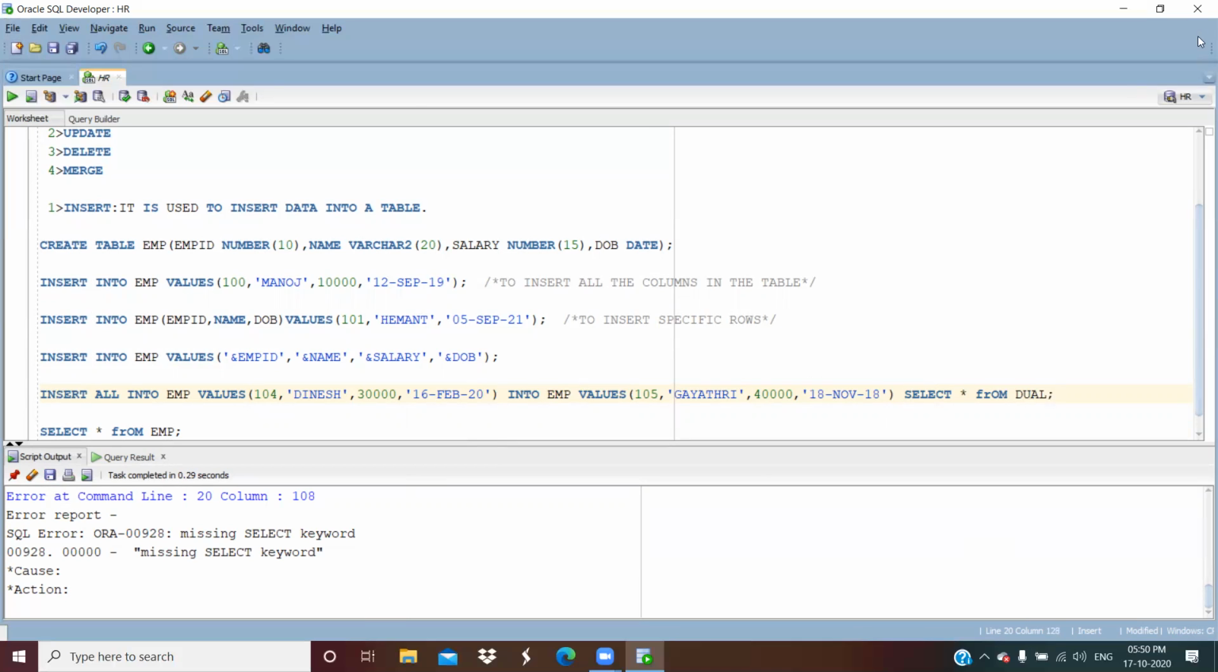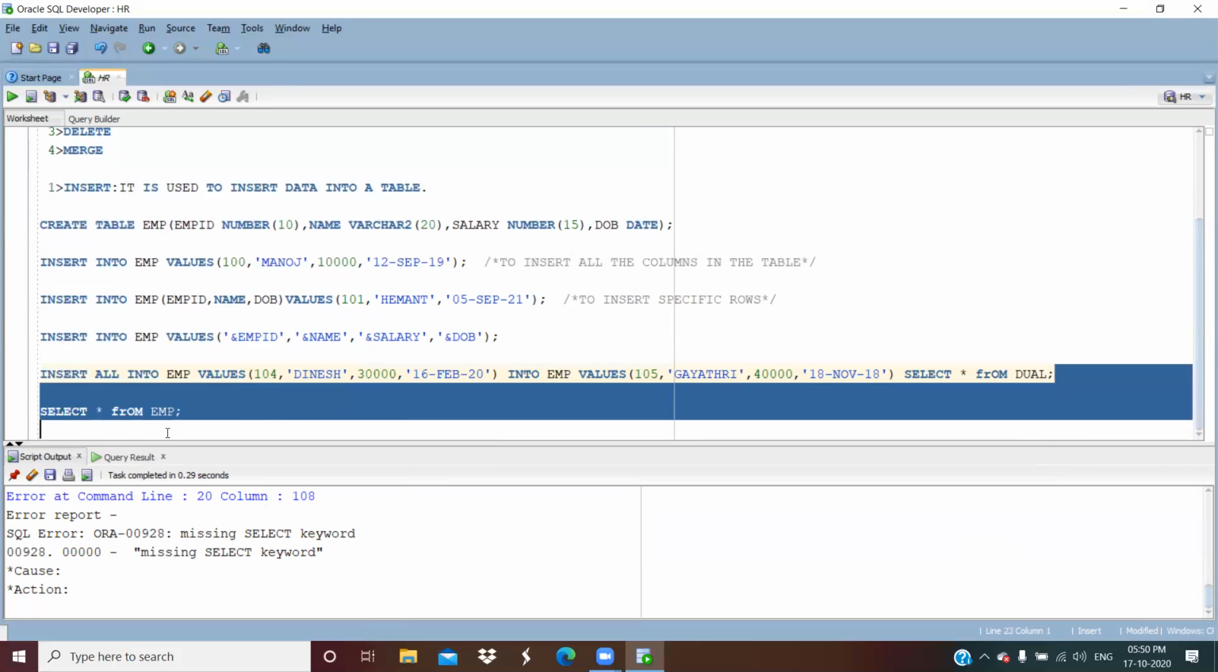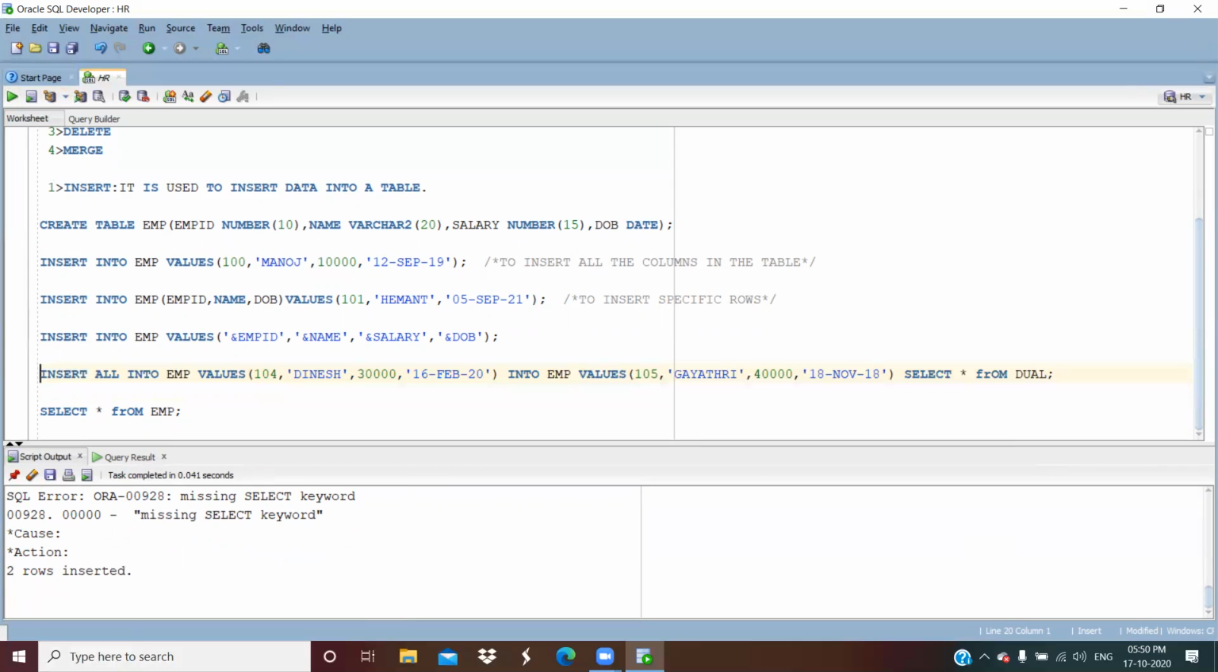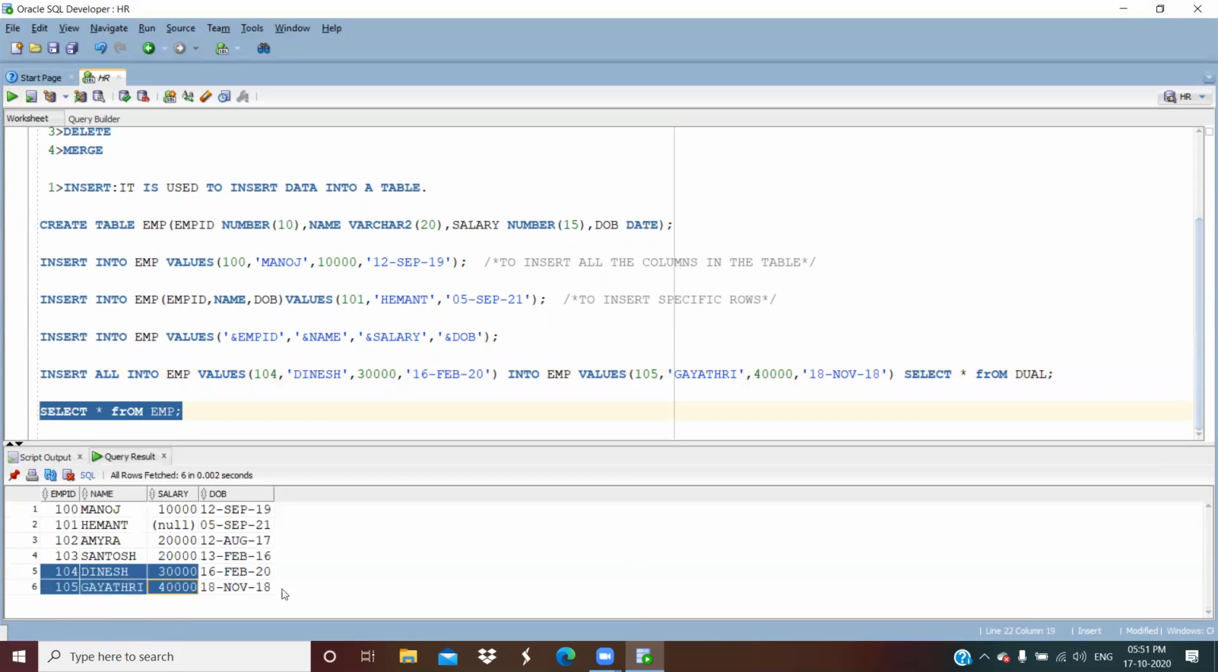I told you what a dual table is. Dual is a dummy table. So at the last, we have to write select star from dual. Now let me run this one. What you can see here is two rows inserted. Now if you see select star from EMP, you can see two rows are inserted at a time. Got it?